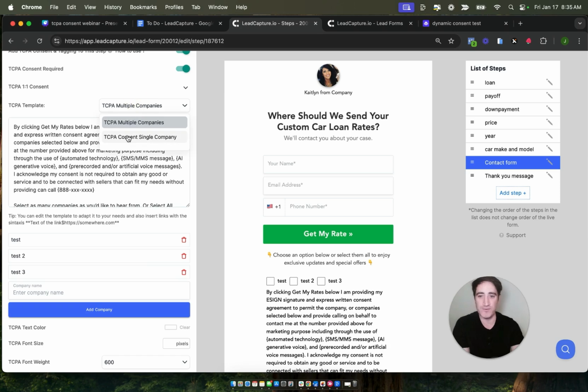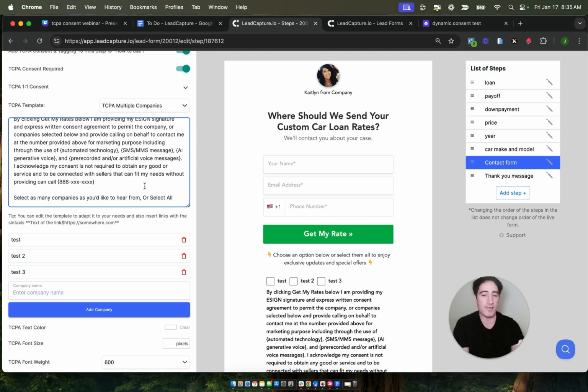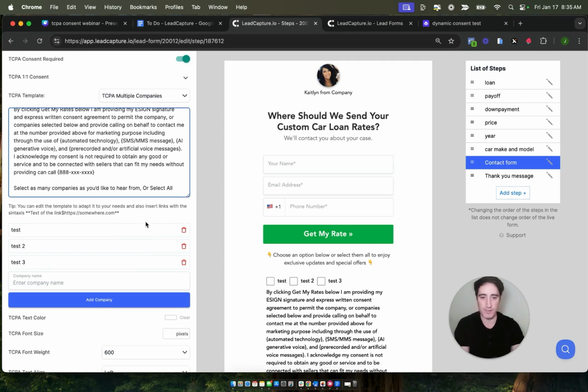We also have a template for single company consent, where let's say maybe you don't want the checkboxes. You just flip on single company consent, and then you can modify the language in there and insert the company name manually. So if you have a situation where you're setting all this up manually, maybe making one landing page or funnel per client or per lead buyer or per company, then you can get all this easily set up with just a few clicks.